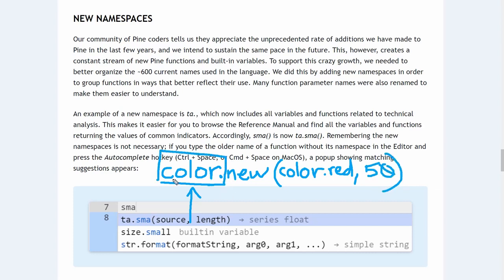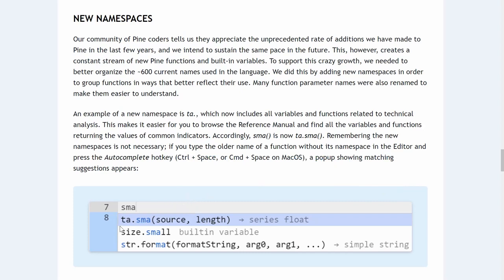This color dot is a namespace, and now most of the built-in functions in Pine will use a namespace. For built-in functions and built-in variables relating to technical analysis, for example, a moving average, we need to write out TA dot and then whatever technical analysis function or tool or utility or variable that we want to reference. Namespaces are a common feature of most programming languages, definitely in Python and JavaScript. In Java, this would be called a class instead of a namespace, but it's all the same thing.